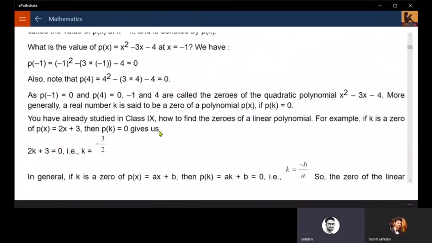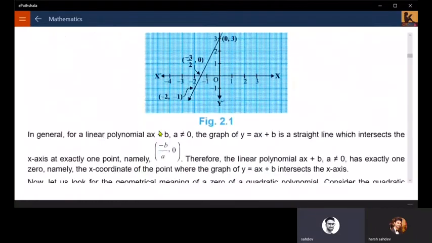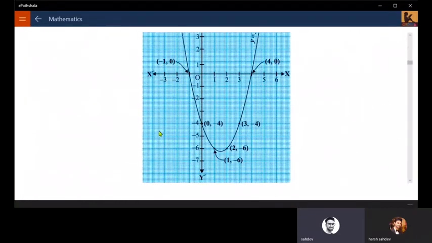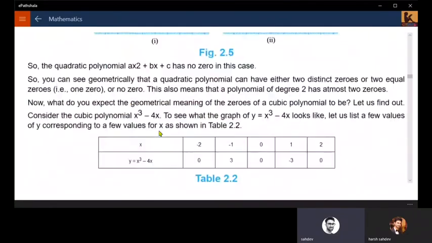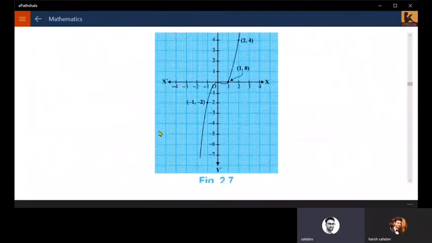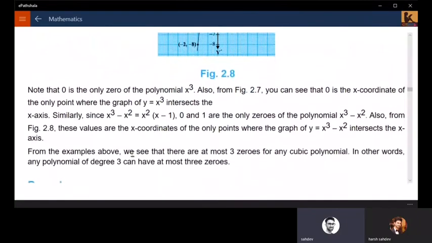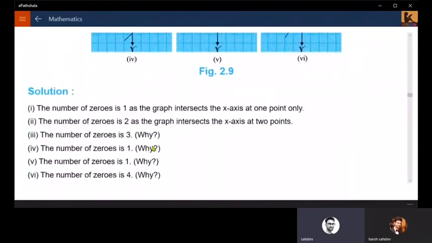This is the first, second chapter. I can scroll it out. I can read. I can discuss. I can show them figures too. I can solve question answers also. I can dictate any answer if I want. And in mathematics, I can solve questions too.